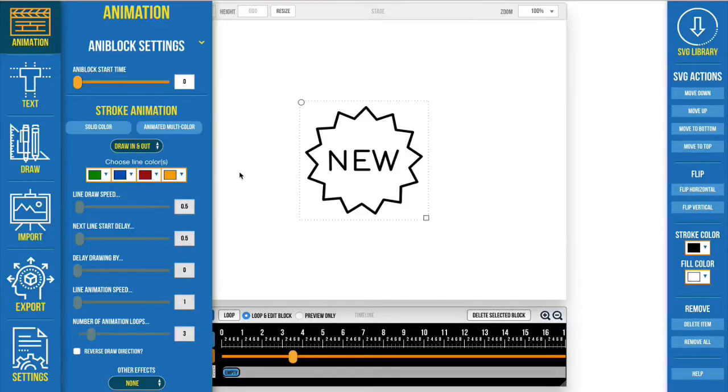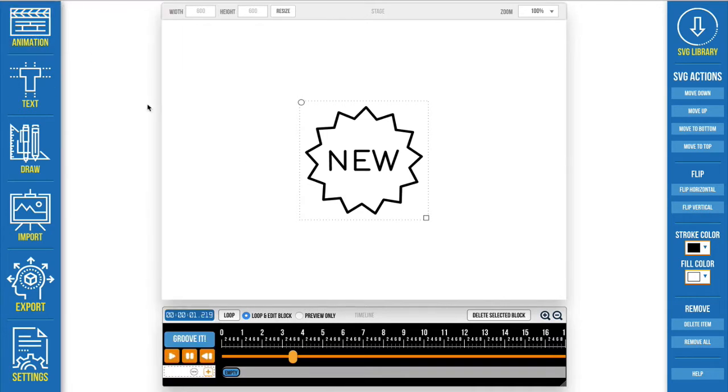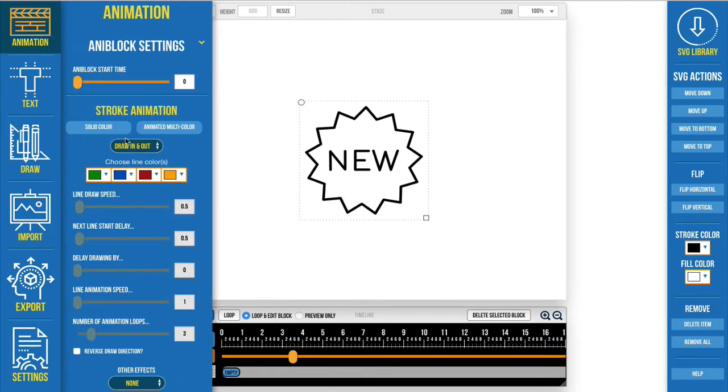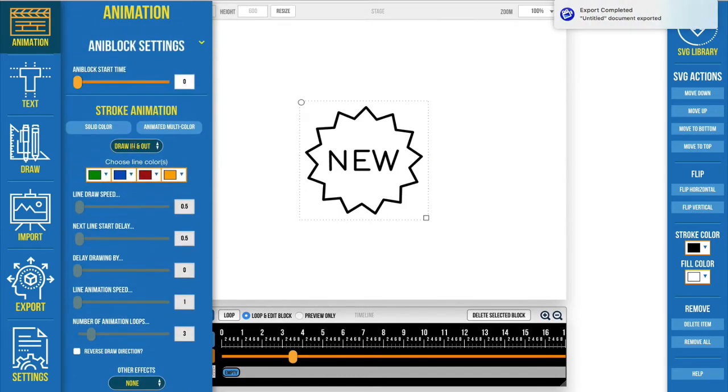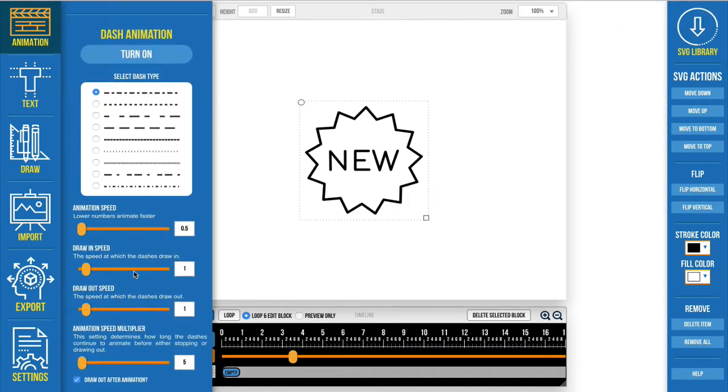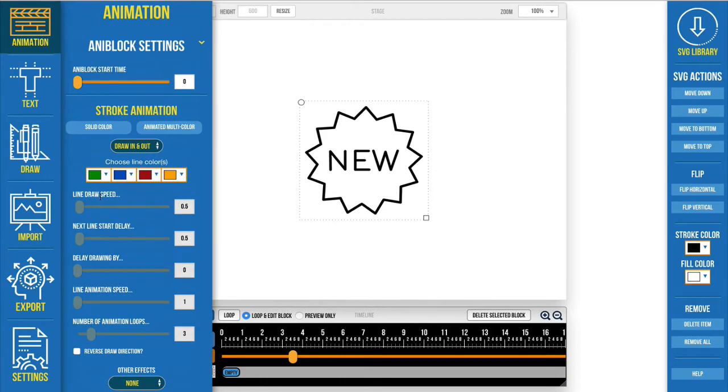In this tutorial, I want to familiarize you with the stroke animation option. The stroke animation is the first option that you see when you open up the animation tab. It's kind of our signature animation effect. Below it is a dash animation, and you really can't have a dash animation and a stroke animation at the same time. So really, it's either one or the other. But for this tutorial, I just want to look at the stroke animation.